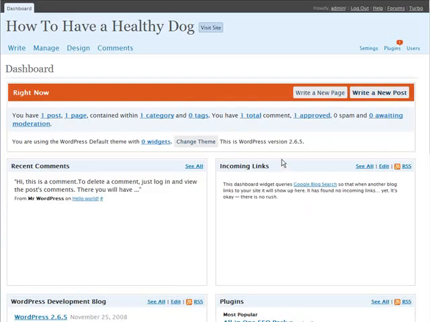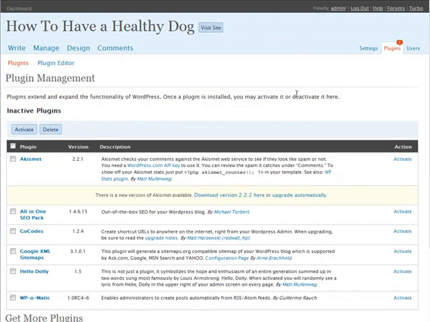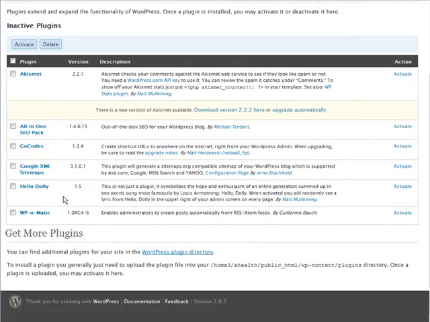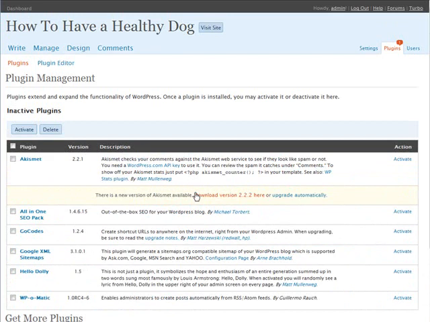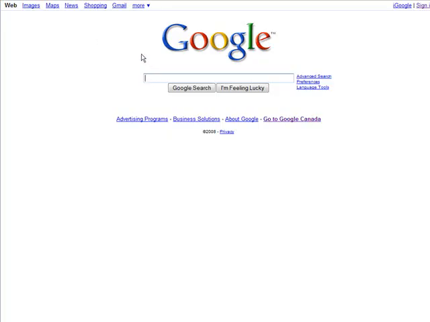Now the next thing we're going to want to do is go and get a theme for our site and upload it. We're also going to want to set up all the plugins. And you'll see here that all the plugins we uploaded are in here ready for us to set up. But before we do that, we're going to go and find a theme that fits our niche. Now there's lots of places to get free themes. All you have to do is do a search. So we'll go to Google and we'll just do a quick search. And here we'll put WordPress dog theme.